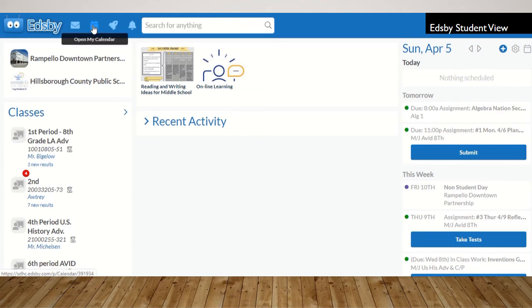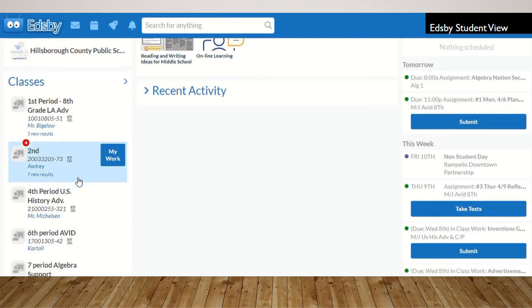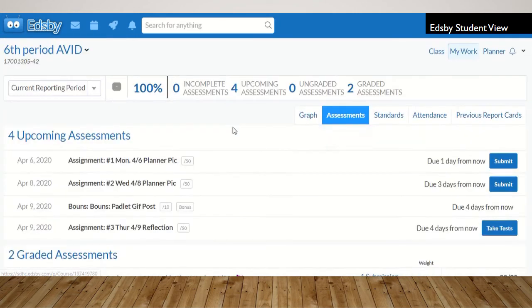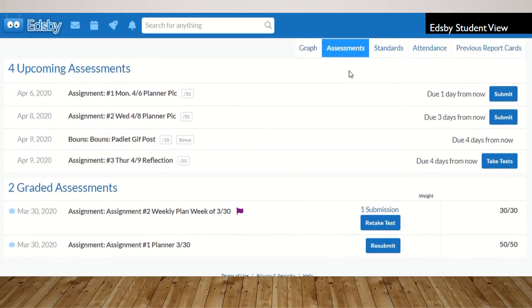Here's a calendar option, so if you open that calendar, it's going to show you any assignments that are posted. On this side, there's also another little calendar, same kind of thing. You can see that. And let's go back into Avid. You can also get straight to that My Work page. If you just click on the My Work, it'll go straight to your graded assignments right there where we were earlier.